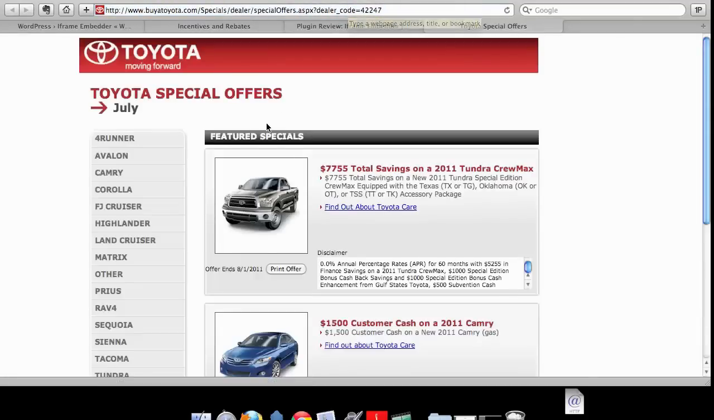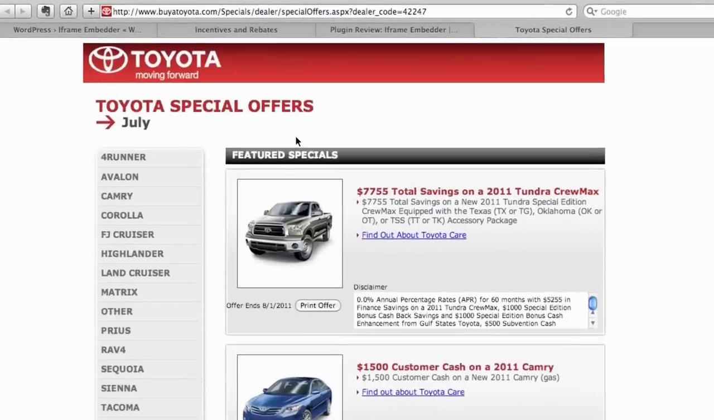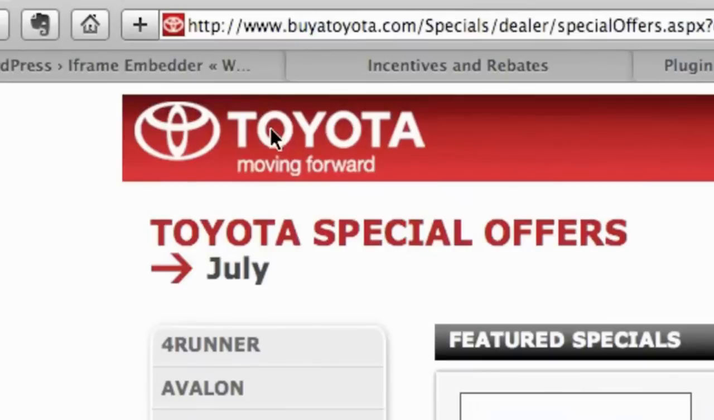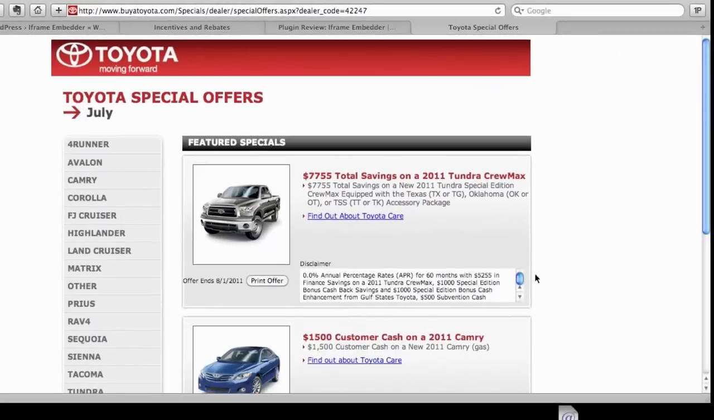So once I open that frame in a new tab, here's my URL that I'm going to be iframing in. And you'll notice Toyota builds this page with the intent of being iframed. In other words, there's no header other than just the Toyota kind of small header, and it's narrow. So they've done a good job of at least making this available for iframing.